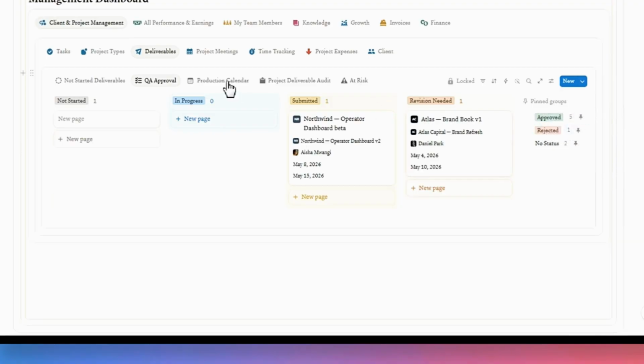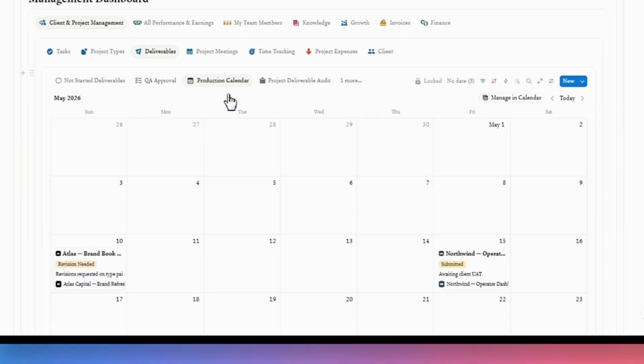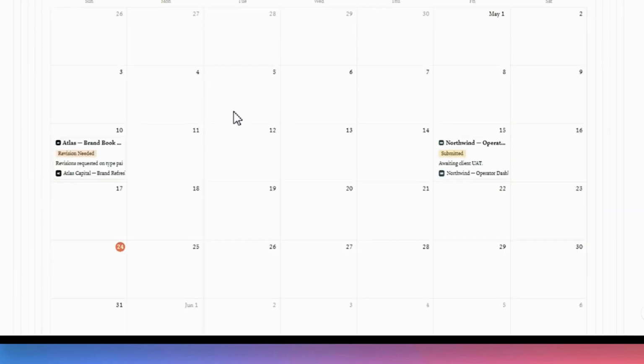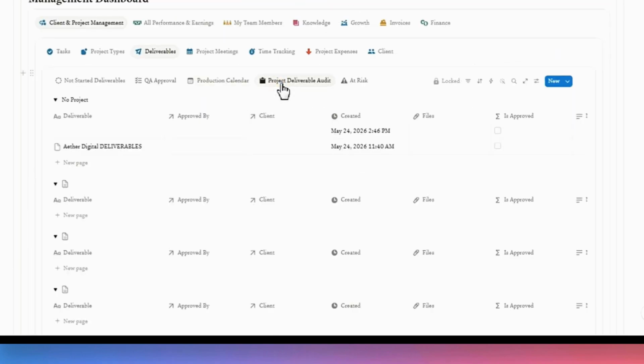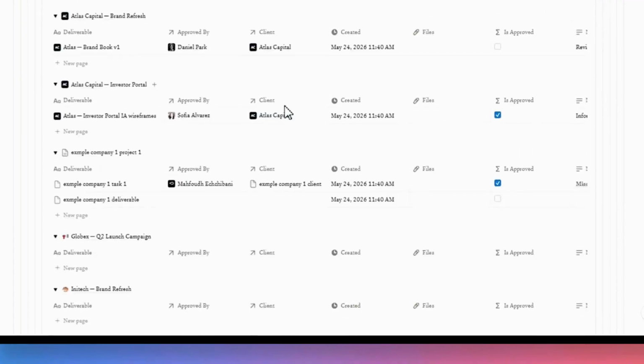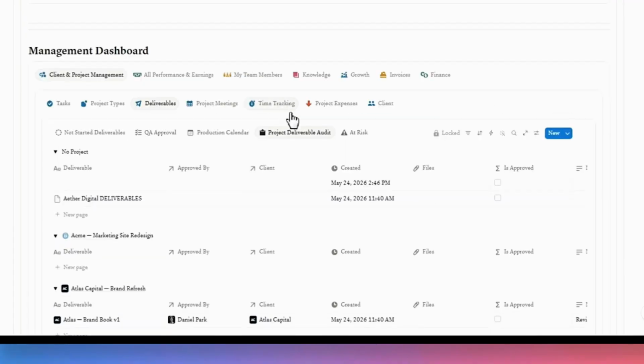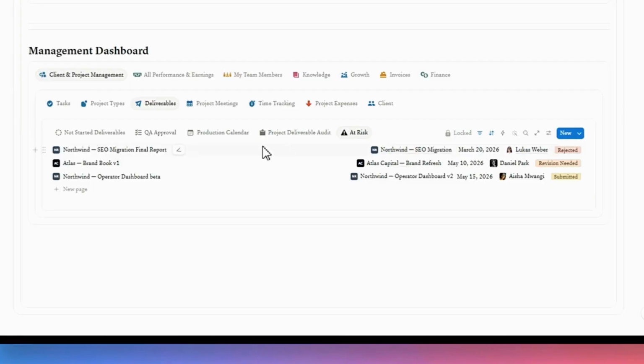The dashboard also provides multiple alternative layouts. The production calendar gives you a scheduled visual of upcoming deadlines, while the deliverable audit view acts as a structured compliance checklist. The at-risk view highlights items requiring immediate attention to help prevent timeline delays.